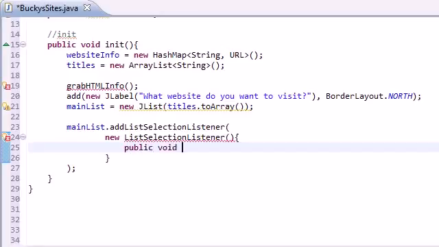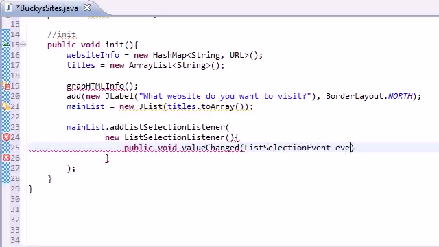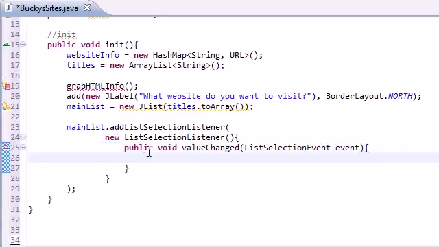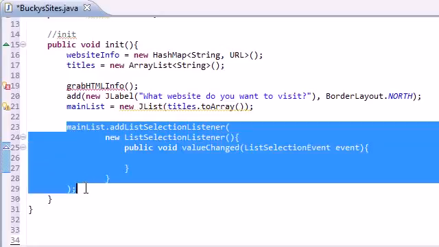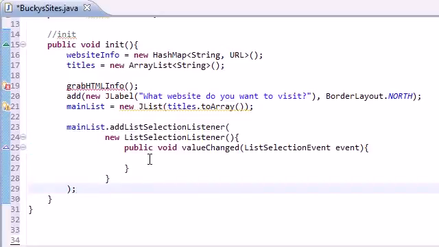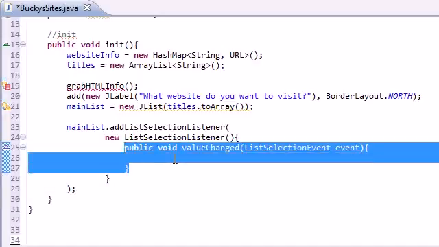So public void value changed, and inside this parameter, you pass in the event, which is list selection event, and we'll just name this event. Alright, easy enough. So basically what we have going on here is we added a listener to that list. Basically a bit of code that sits on that list and waits for something to happen. Now whenever a user pretty much clicks anything on that list, then it's going to call this method value changed.